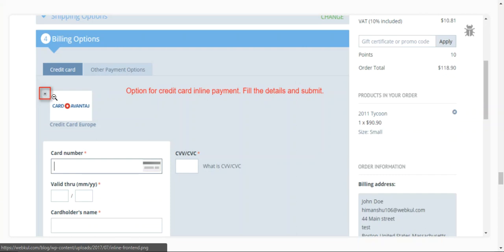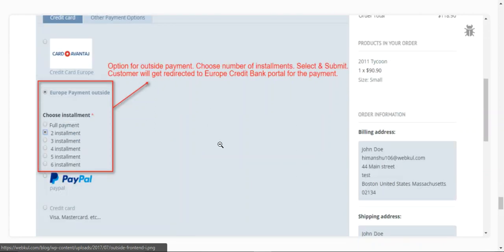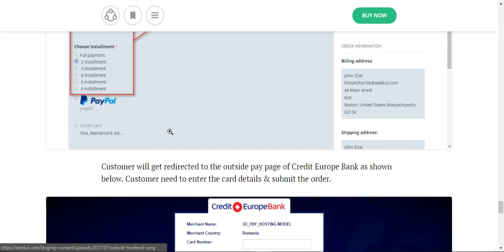For inline, there will be an option to view the card payment options, and here the customer can enter the card details and submit the order. The order will be placed successfully. Let us now see how the outside payment processor works. This is my outside payment processor, and if you have enabled the option to view the number of installments at the checkout page, then installments will be available over here, and the customer will be able to select the number of installments, and then he can proceed.